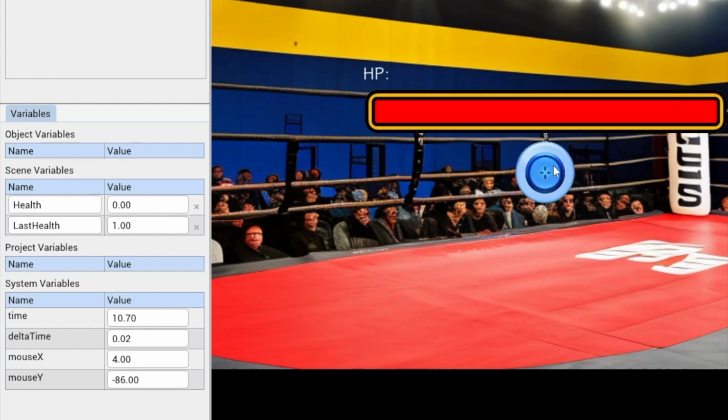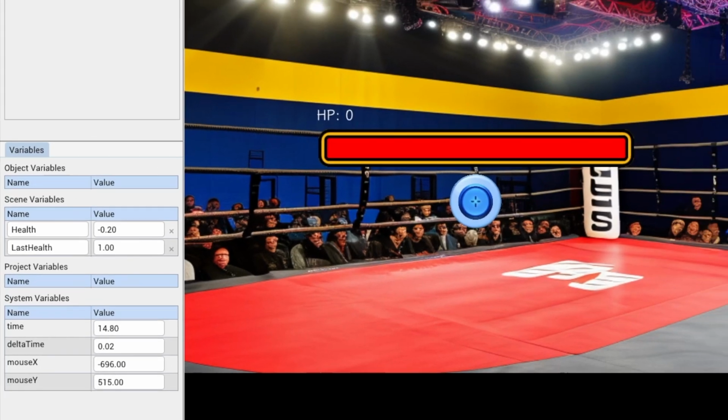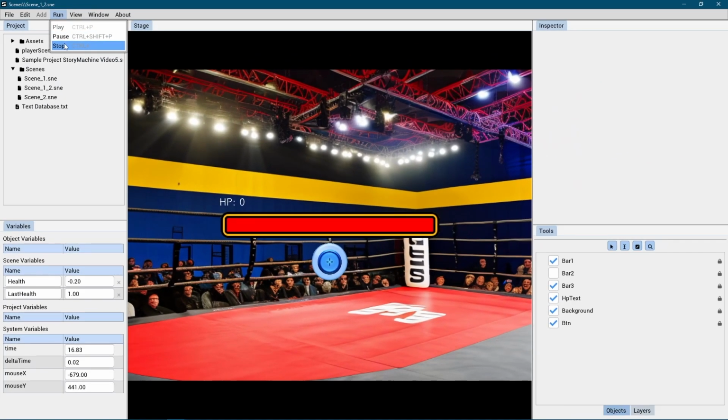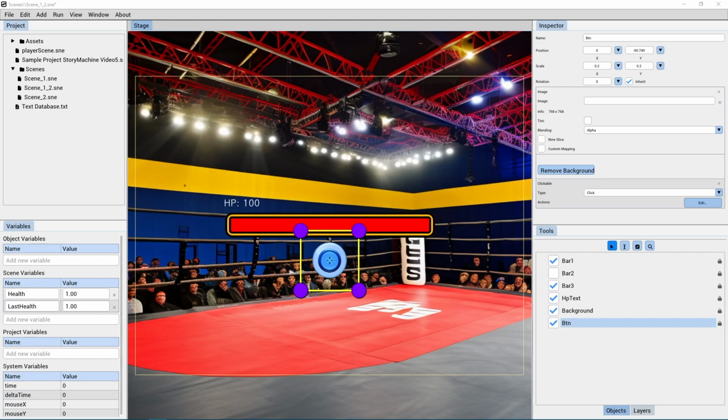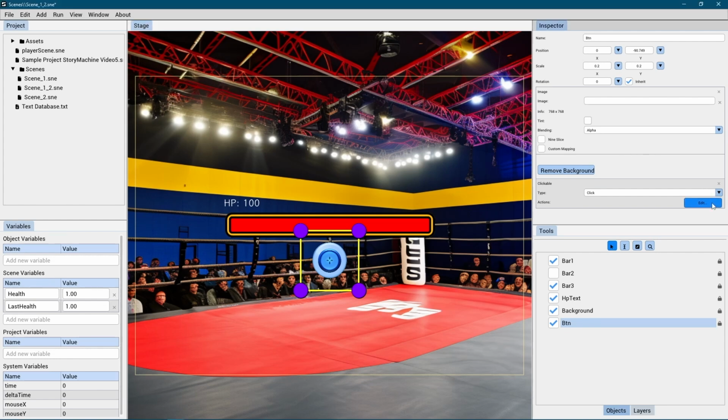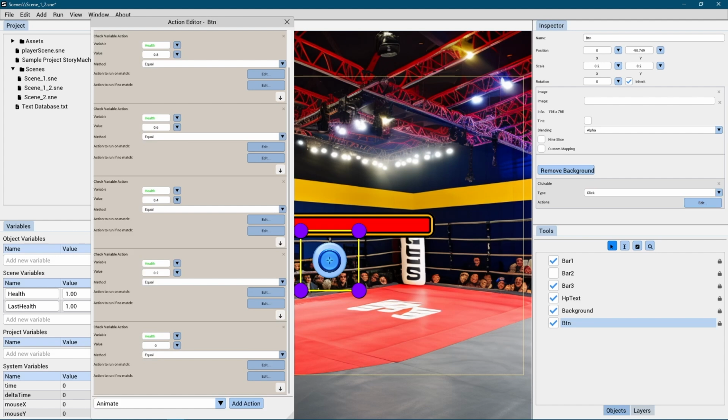Cool. It seems that updating the text is working correctly, but we're obviously missing the visual feedback from the health bar itself. So let's address that. Like in the text, we want the bar to shrink every time the health variable changes. Instead of changing a text box, we will adjust the size of the red bar to reflect the current health value.